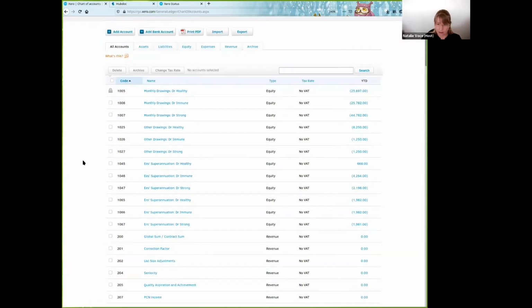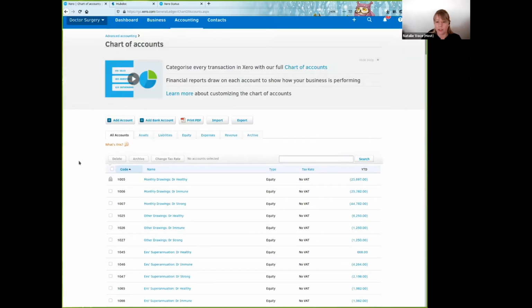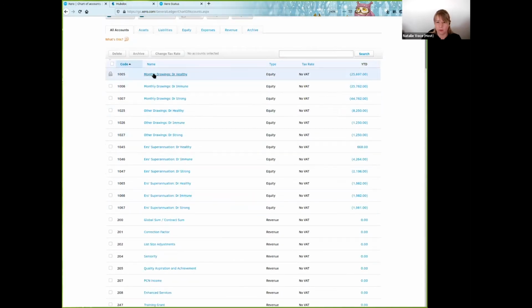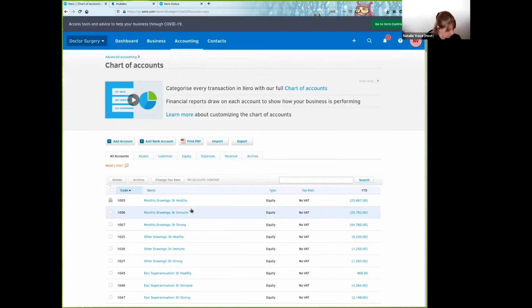So that is our chart of accounts. Like I said, you can tailor these. As you can see, I've got all our doctors in there, all our partners. Okay.